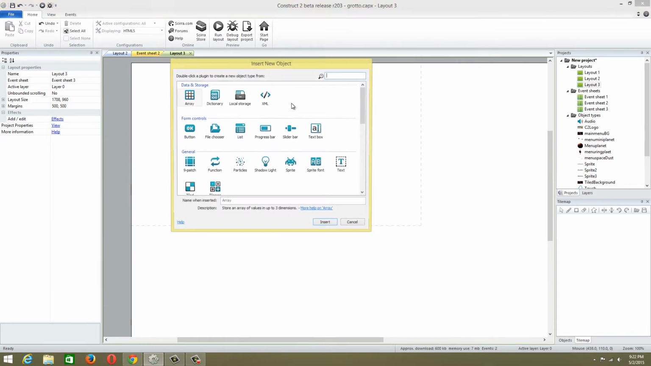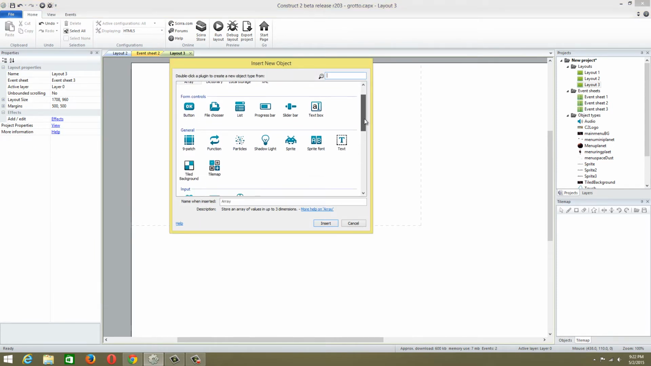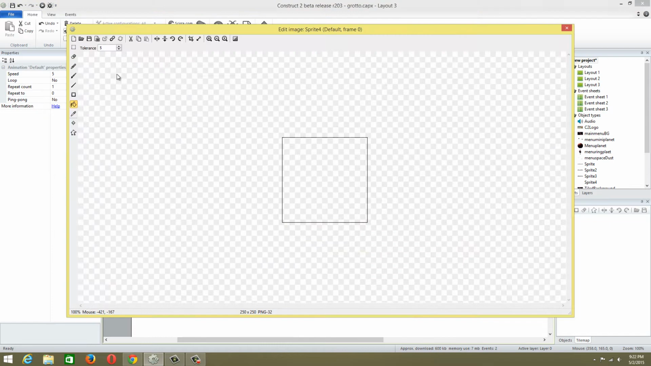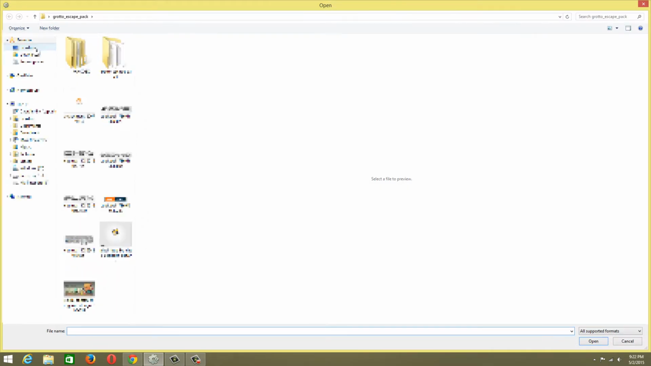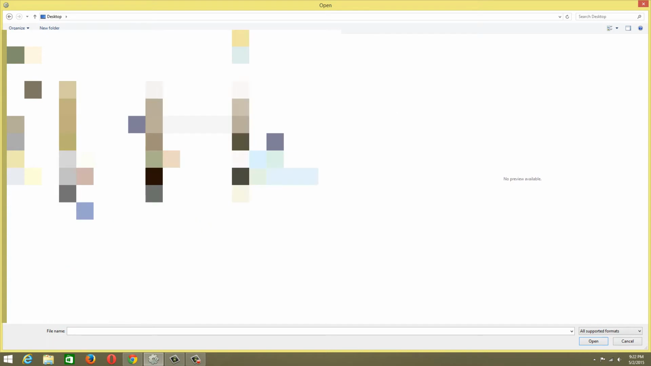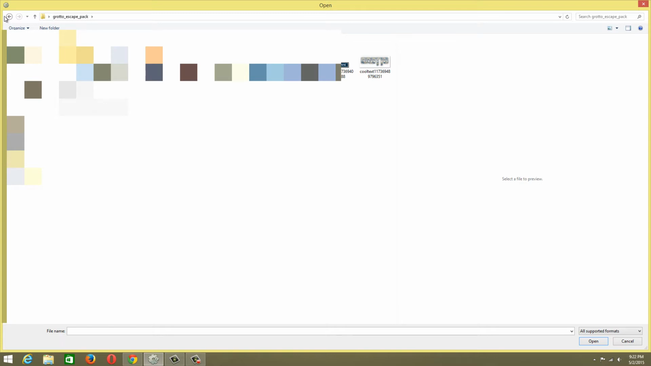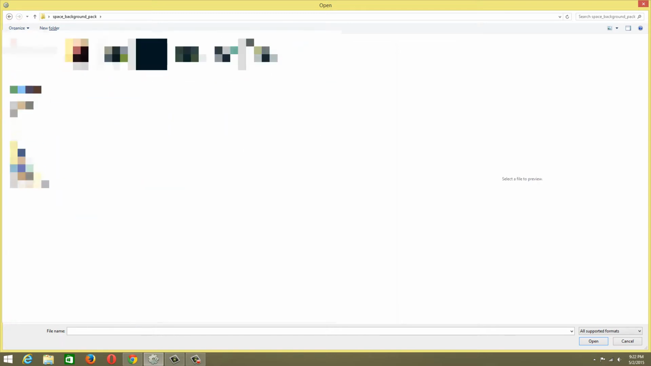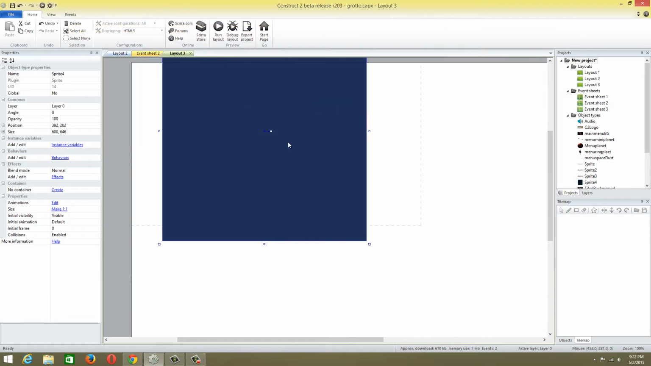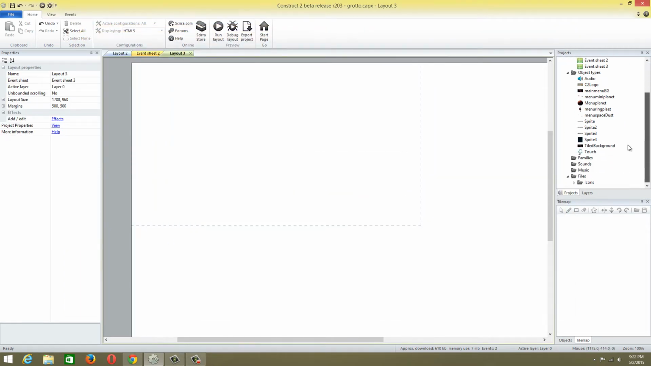Okay, so I'm going to import a new item or a new background. So this time it's going to be a sprite, and we're going to import that desktop, and it's going to be the escape pack. Actually, no, it's going to be the background pack. So there we go.